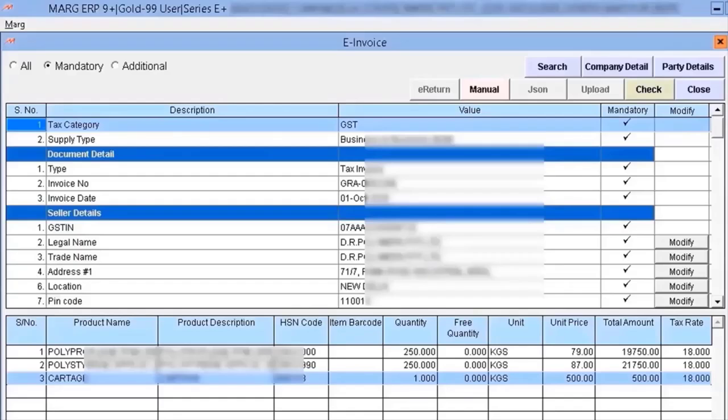As you will click on upload, then an E-Invoice window will get displayed along with some parameters, in which you can select that for the selected invoice, whether you want to view and send all the details or only mandatory details which are important on the government portal need to be sent, or any additional details need to be sent. Next, from here you can view company details and party details and can modify them as per your requirement.